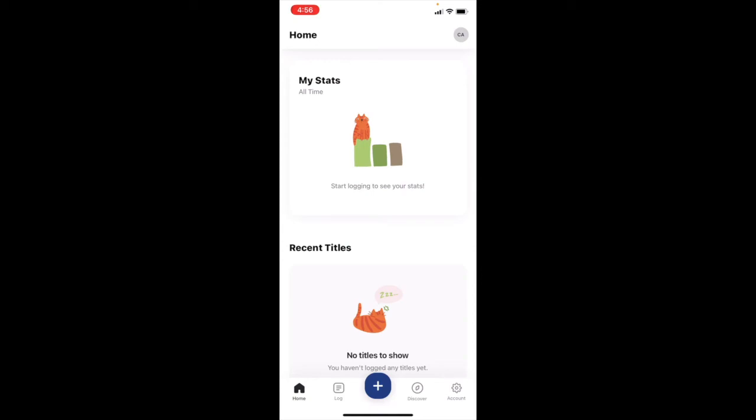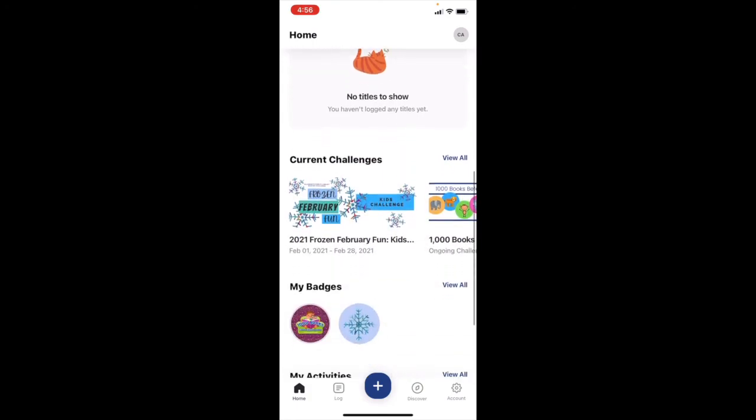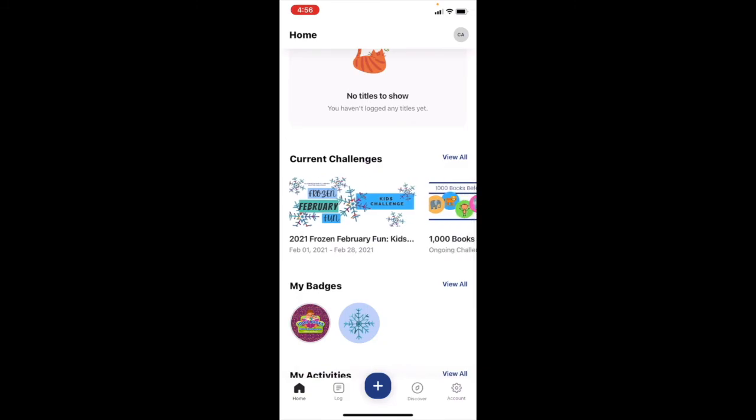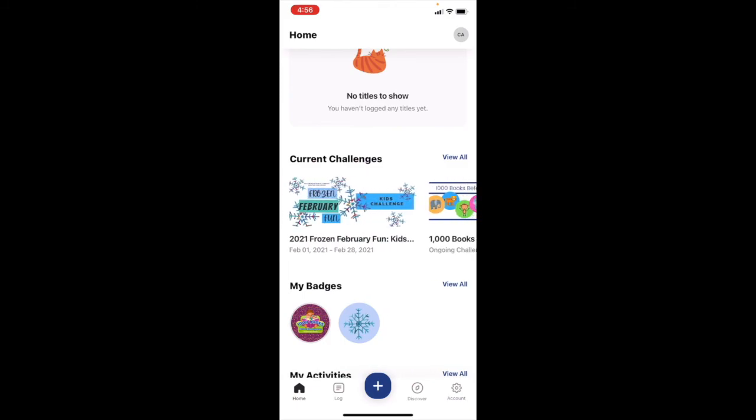And this is our home page. Once you've done some challenges and some logging of reading or activities, you'll start to have some stats. If you keep track of the titles of the books you read, you'll have those there, and you can see what current challenges you are involved in. And you can see here that this is the kids' challenges.